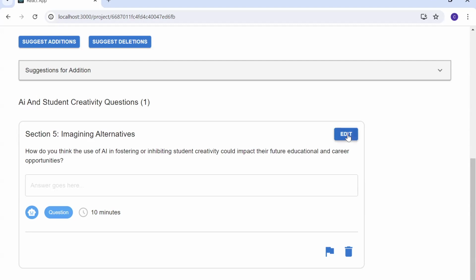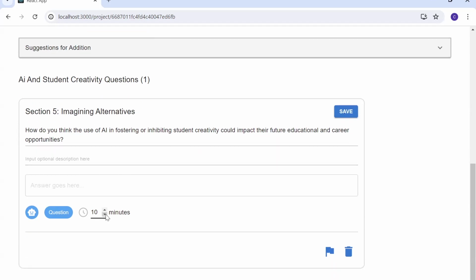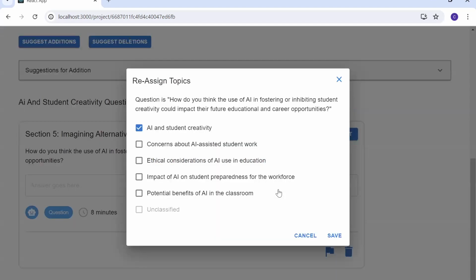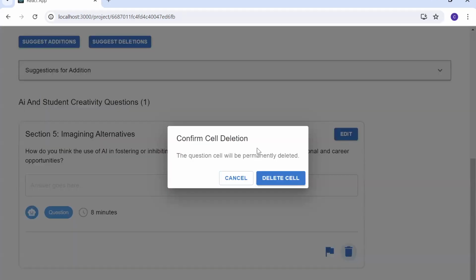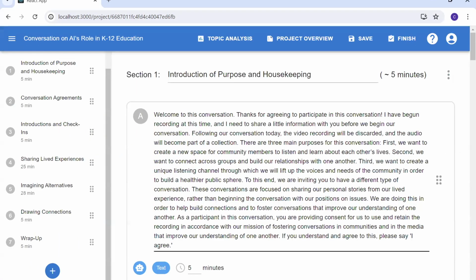You can edit questions in the topic analysis page without having to navigate back and forth to the main project page. So for this question, I'll decrement the time estimate to 8 and then click Save to save the edits I just made. You can click on the flag icon to modify the list of topics that a question is assigned to. Then we can click Save. Lastly, you can delete questions in the topic analysis page through the trash can icons. With that, let's go back to the main project page.